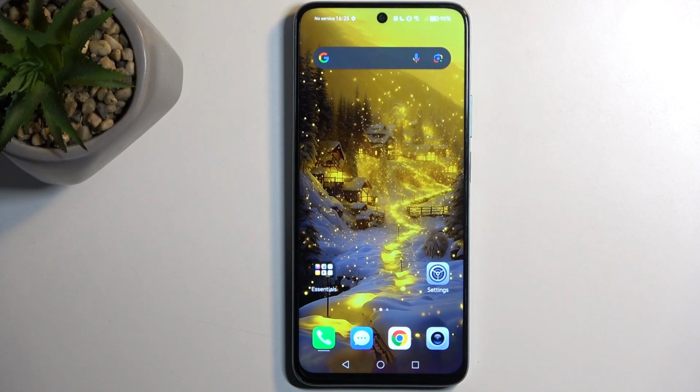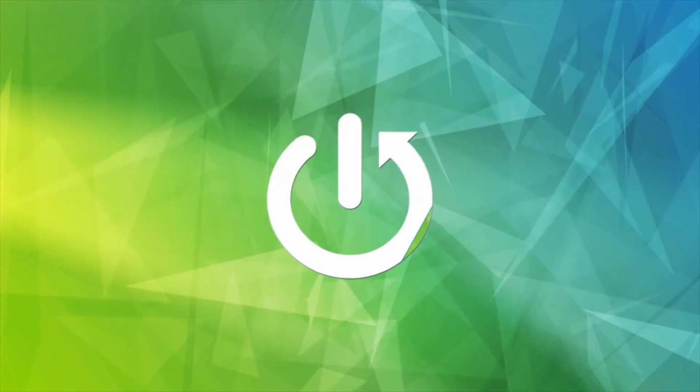Welcome. In front of me is an Honor X7b, and today I will show you how you can enable and set up your Do Not Disturb mode.